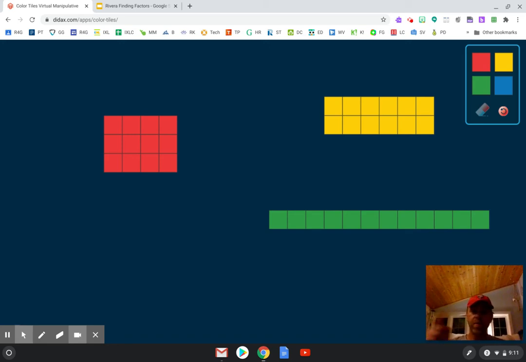Now I might want to check. Bring out 12 more, play around with them a little bit, like just move them around on the screen, see if you can make a rectangle out of those 12 with no chunks missing. Then that means it's an array. That means that those numbers are factors of 12.